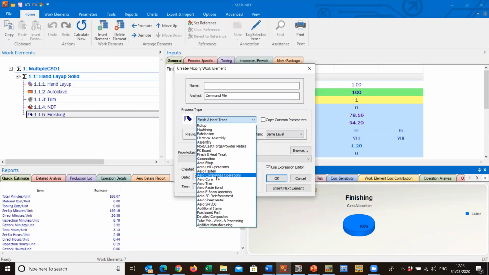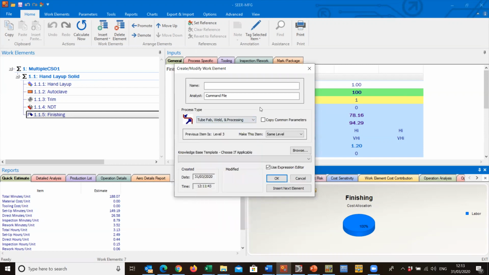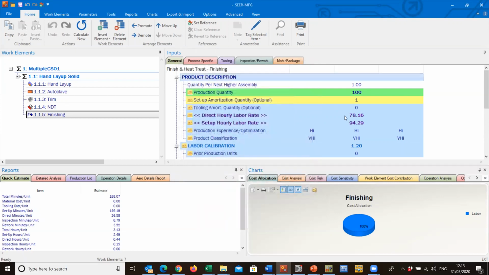And this is the process that it's using in our 3D solution with the Aero Cure, the Aero Trim. It's doing non-destructive testing. It does E-beam assembly, 3D reinforcement, aero sheet metal, superplastic forming, diffusion bonding, purchase parts, additional items, more composites, tube weld fabrication of pipes, hydraulics, fuel pipes, etc., and additive manufacture. So as you can see, we cover a wide range of processes, but today we're focusing on composites.